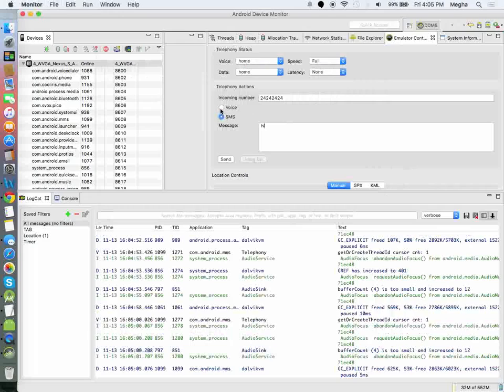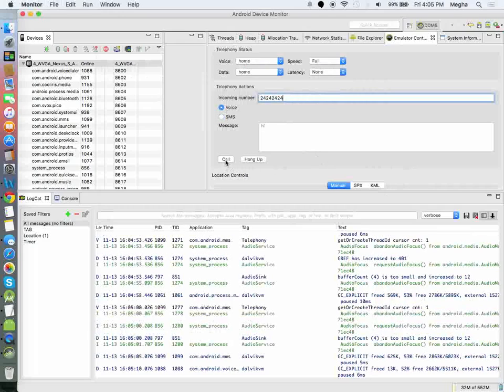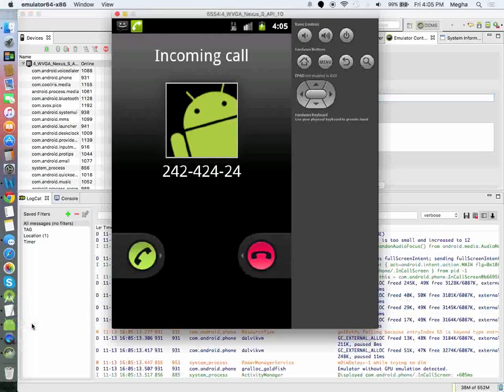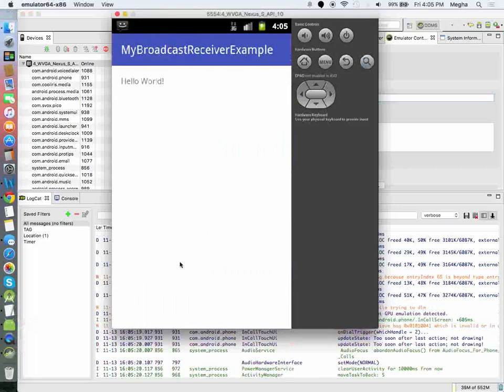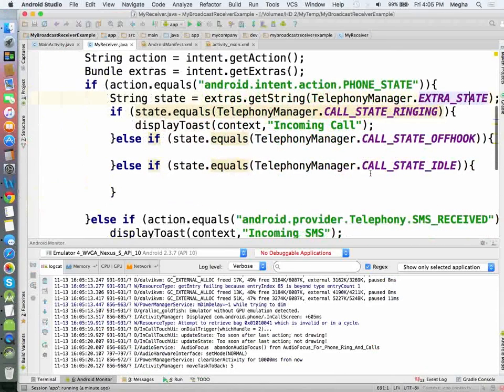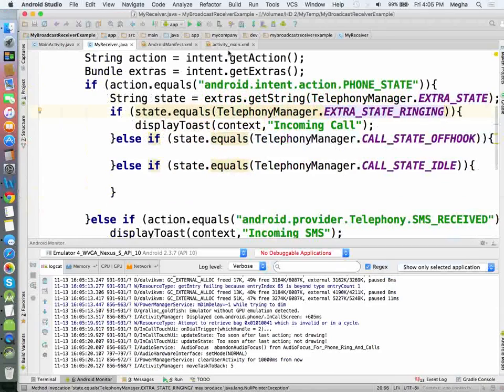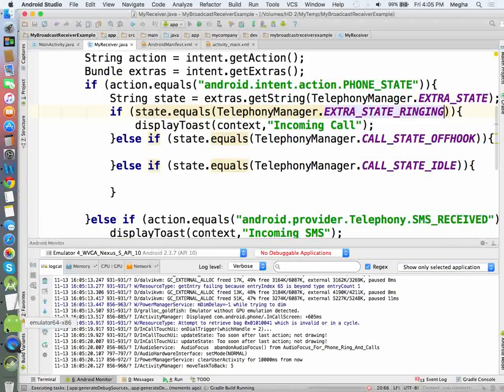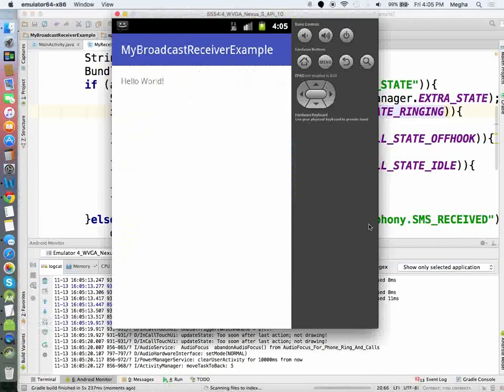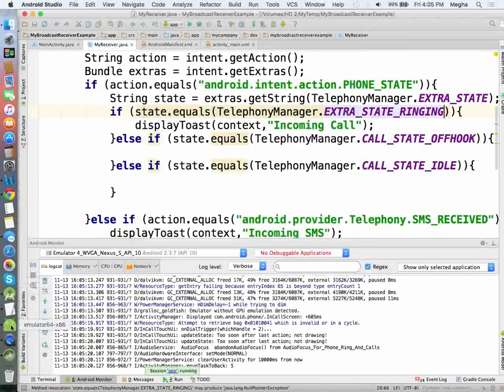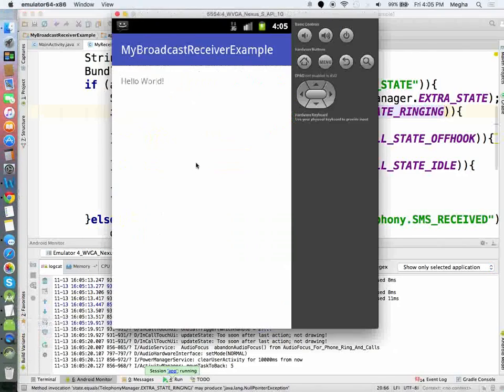and we have to see whether the call can be detected. Okay, it doesn't work. That was my suspicion, because it should be extra state ringing. I hope. Should be fine.